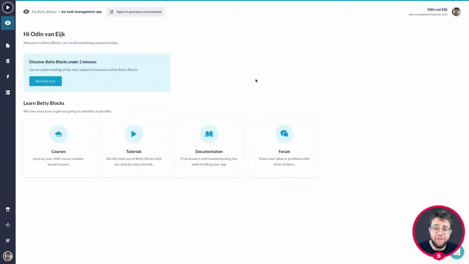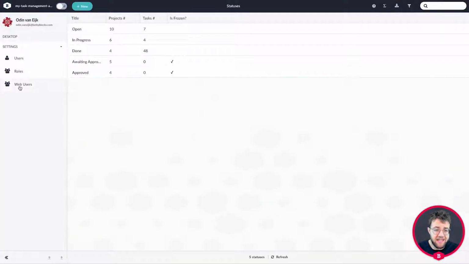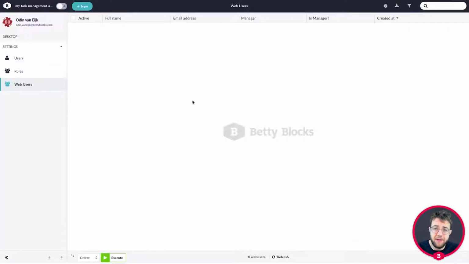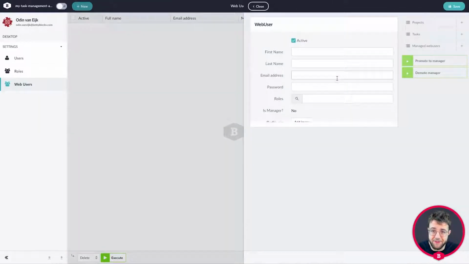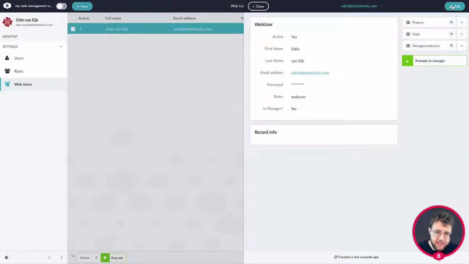You can close that up, and the next thing you need to do to make sure that your app will do absolutely anything you need it to do is go to the back office and go to the settings, open up the web user, and make your first web user, which is likely going to be yourself. So fill in your information details and give yourself the web user role. Save this, and to get started within this application, you need at least one manager.